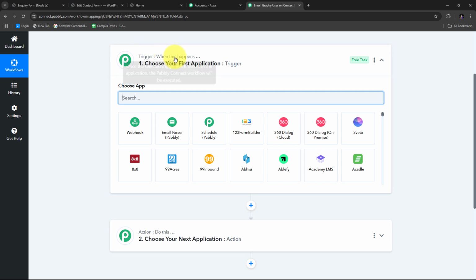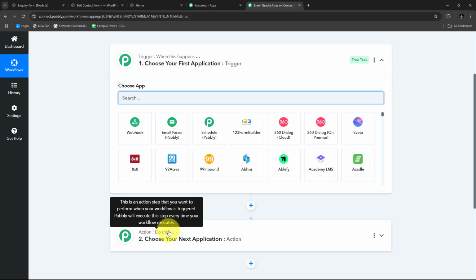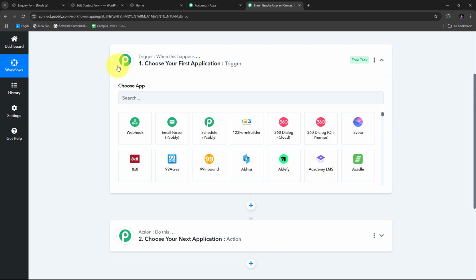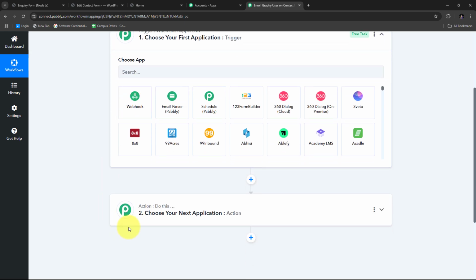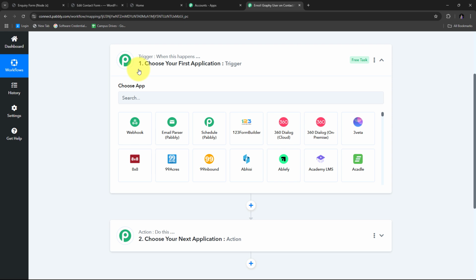And trigger says when this happens, action says do this. So trigger is going to be the first step that will get executed in our workflow, and action is just going to follow that. So here in my workflow, I need to first set up my trigger, and here I can only set up a single trigger step and multiple action steps.